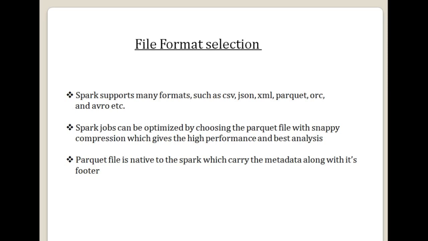Parquet file is native to Spark, which carries the metadata along with its footer. As we know, a Parquet file is in binary format, and along with the data it also carries the footer. It also carries the metadata as its footer. So whenever you create any Parquet file, in the same directory along with the data file you will see a .metadata file.